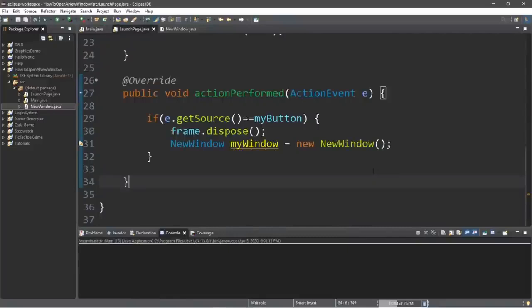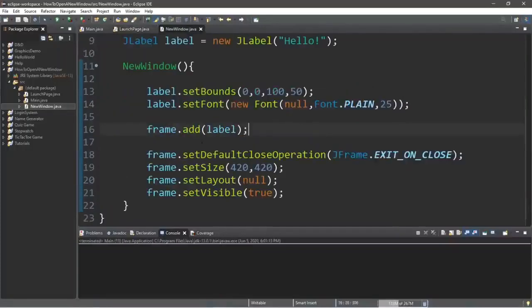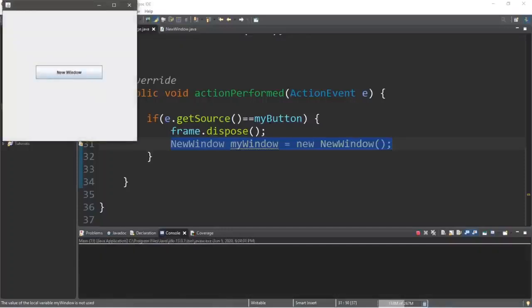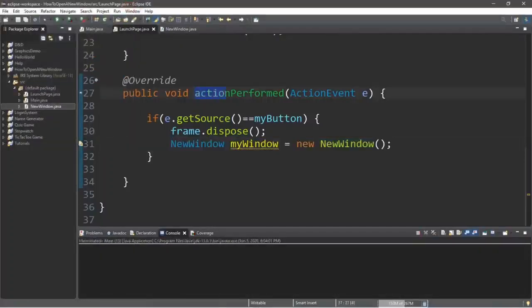So to sum up everything, if you want to open a new window, you'll want to create an instance of the class that contains the window that you want to appear. And then you'll want to hook this up to some sort of event to trigger it. And in my case, it's a button. So when we click the button here, it's going to perform the actionPerformed method and then create an instance of our new window class.